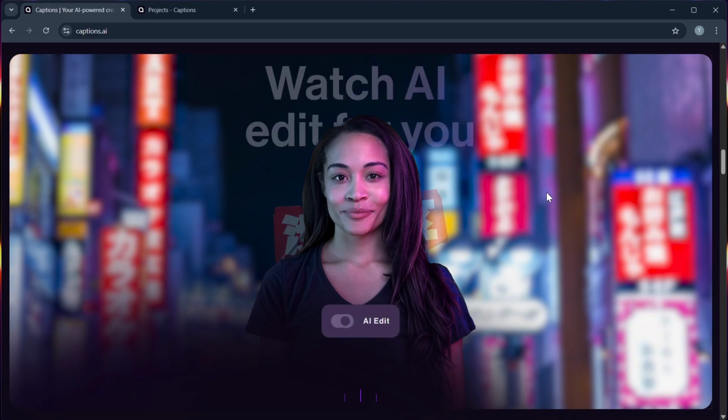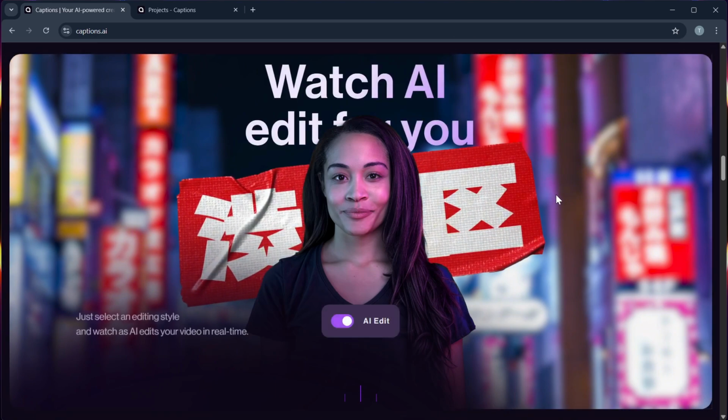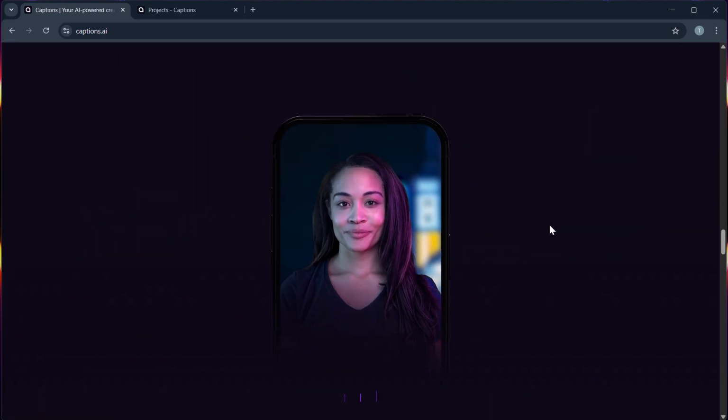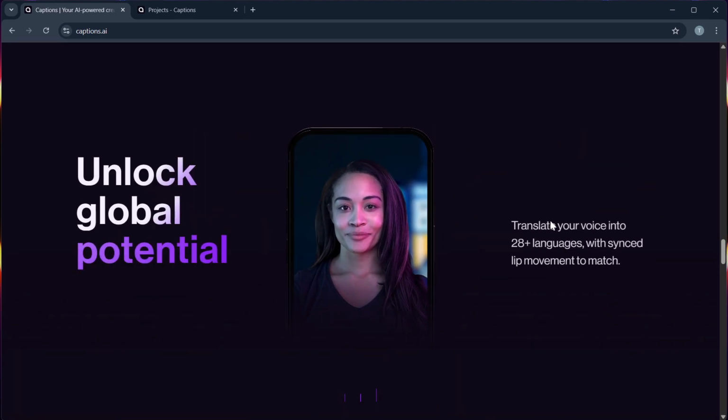It also includes face tracking, automatic zoom-ins, jump cuts, AI cleanup for audio, and even voiceovers, all handled through a simple interface. If you're shy on camera, there's an AI avatar option that reads your script for you, perfect for faceless content. Pricing wise, it has a free plan with limited features and exports.